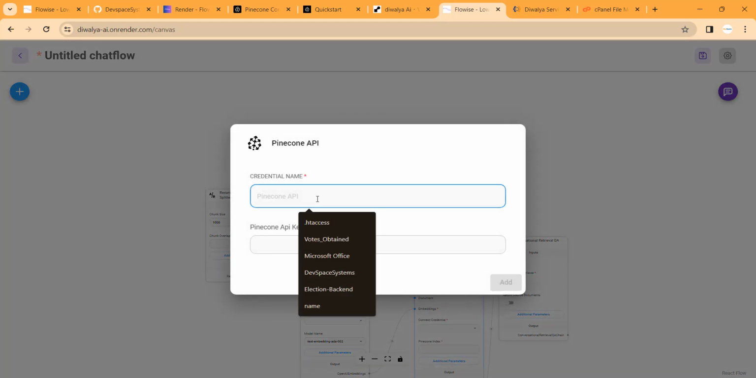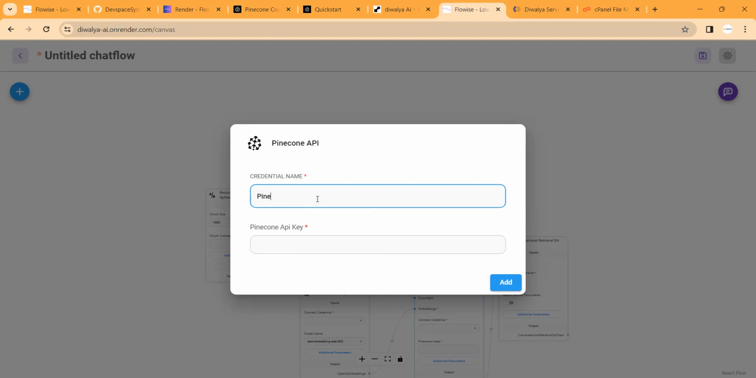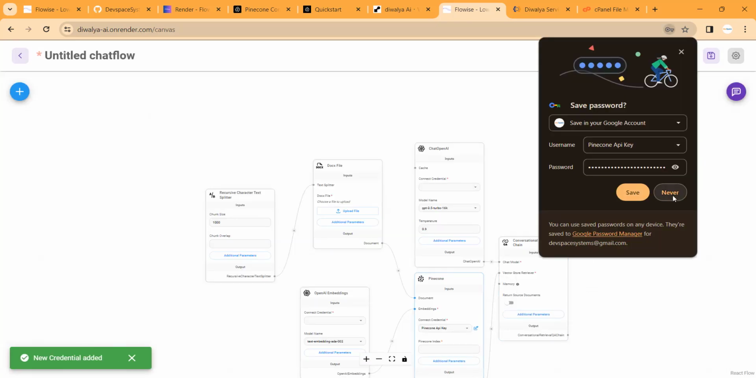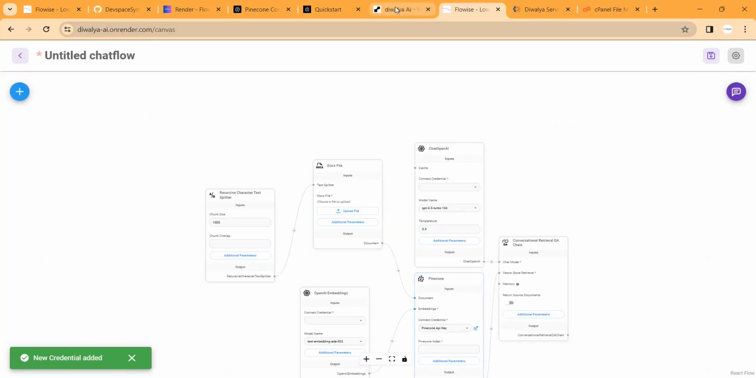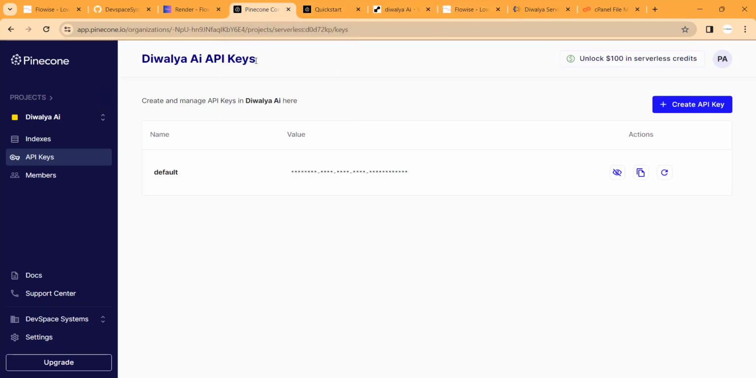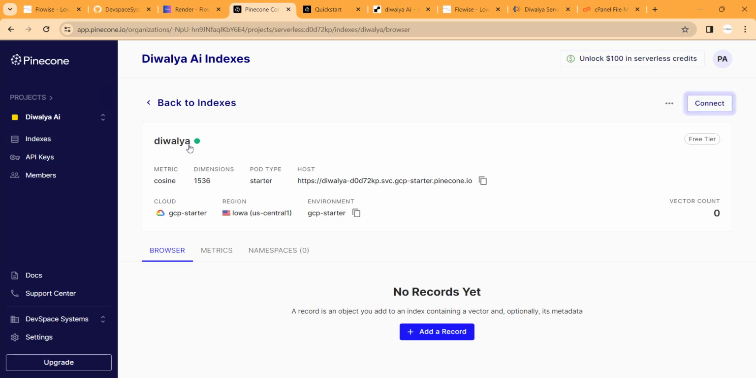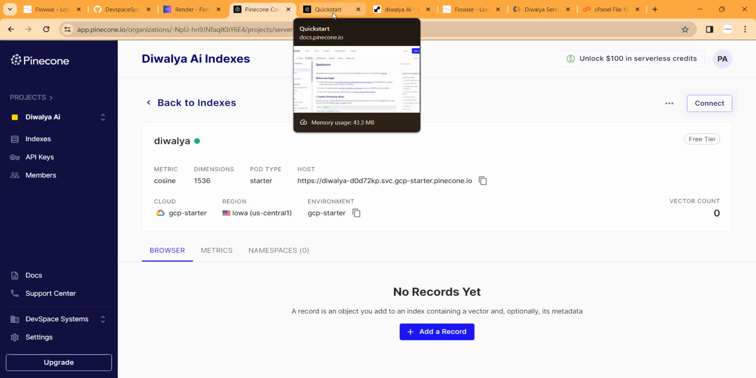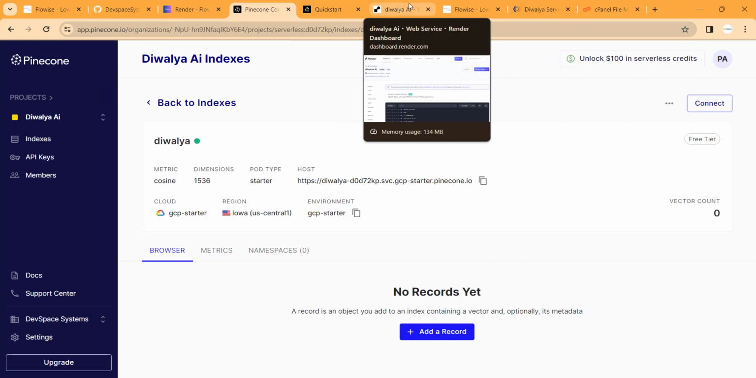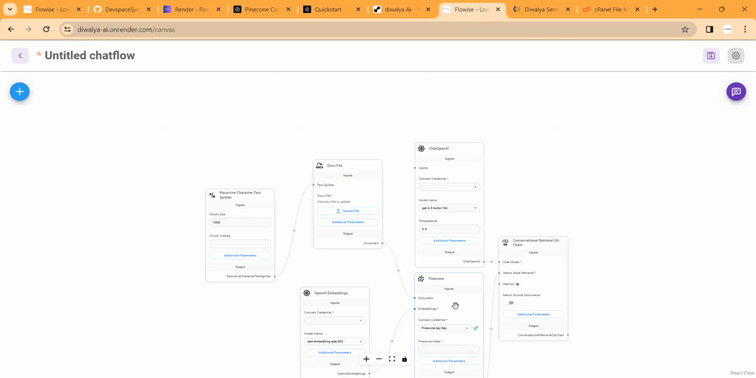Let's call it Pinecone API key, and then just paste it in there. So click on add. And then we need to add in the index, right? So what's the name of that index? So the name of that index is the warrior, like this. Great. So copy that and let's add it. So where is it? Here. Great. Okay, so add it over here.